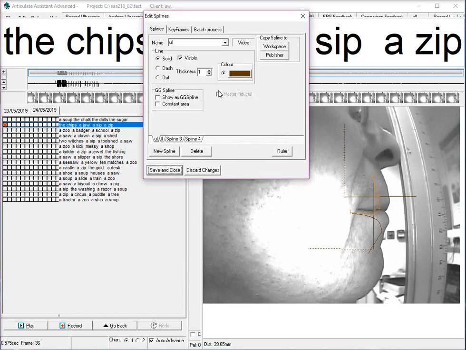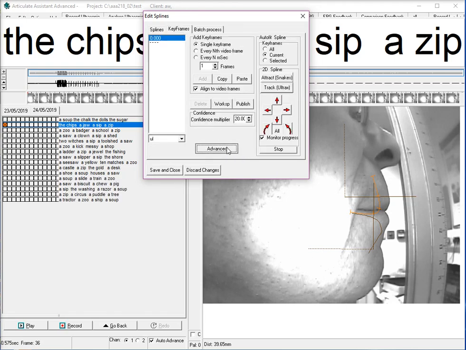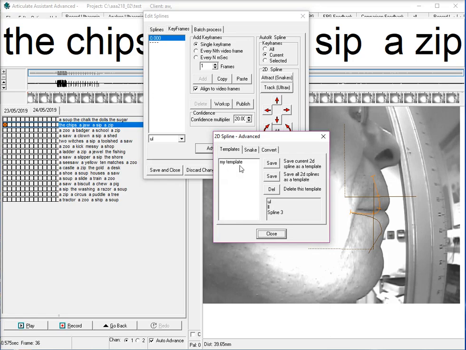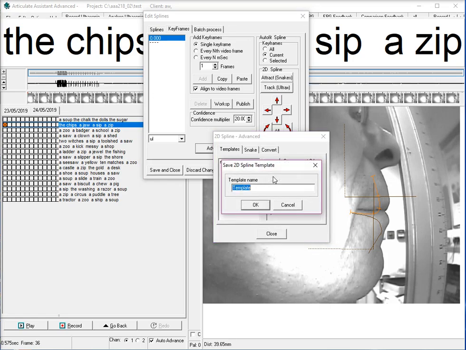and we have the correct splines here. We've got the correct ruler. So we want to go into keyframes and advanced again, and we want to save, and we can just overwrite the previous template. So to save it as my template again, this time it will have the correct scaling.